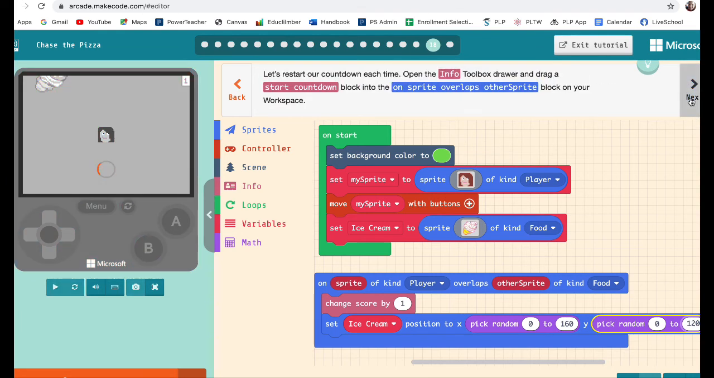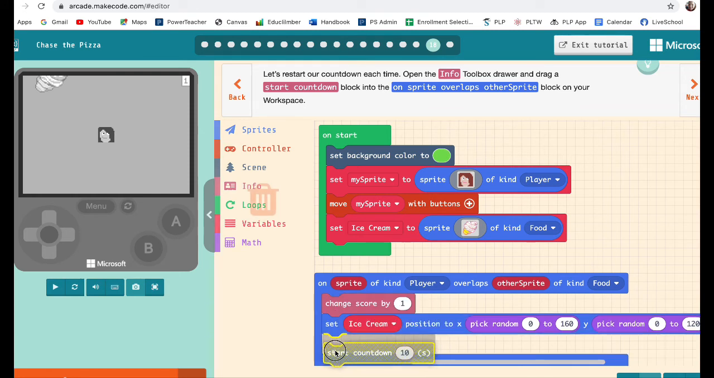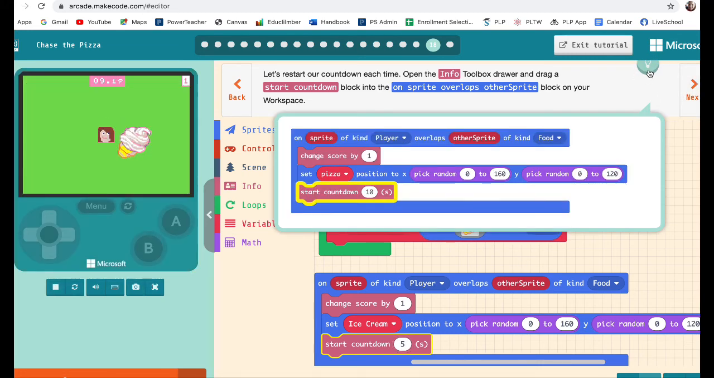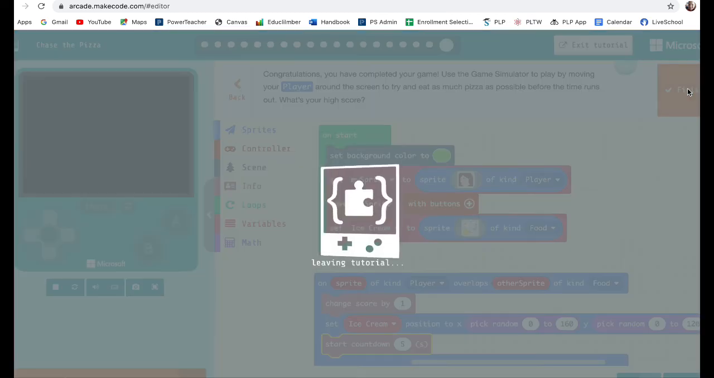All right, next, let's restart our countdown each time. Open the info box and drag out a start countdown. Put it on Sprite Overlaps block, or in here. I think 10 seconds is way too long. I'm changing mine to 5. Let's double check that it looks right. Yep, I'm changing it to 5 then. All right, I am finished.